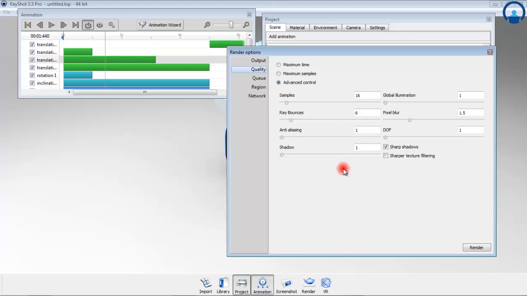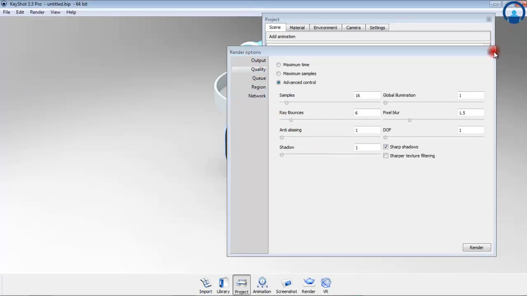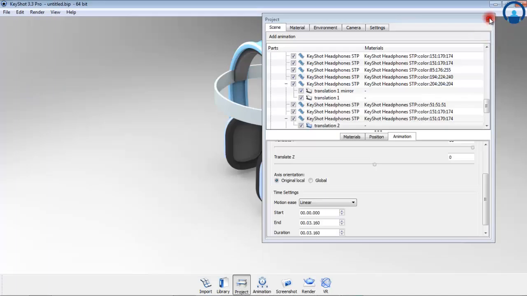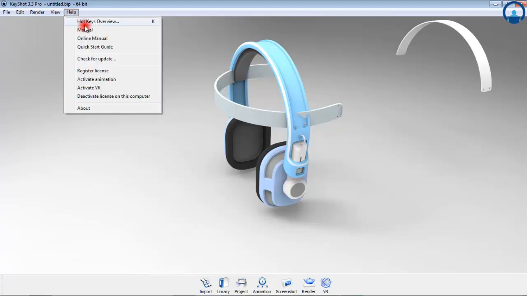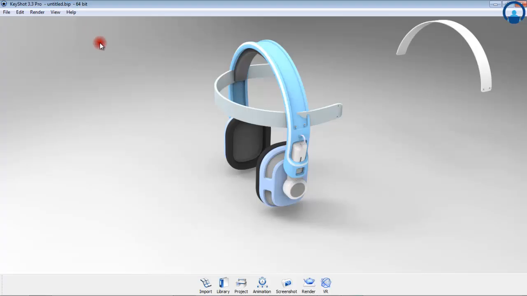For more knowledge on Keyshot settings, the Keyshot Manual has in-depth knowledge for using the advanced control, maximum time and maximum sample settings. You can access the manual under the Help menu. Navigate to the manual and then navigate to render options, then quality, and get detailed explanations of each.